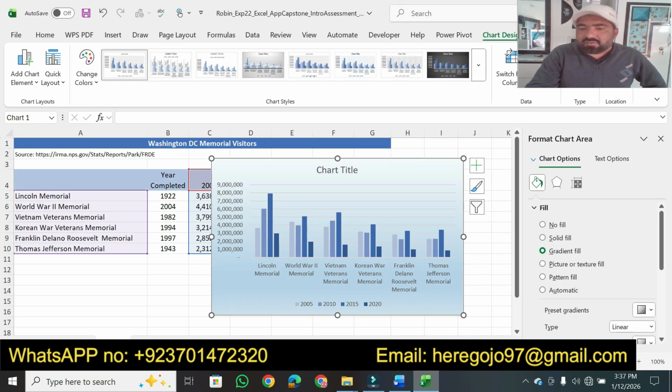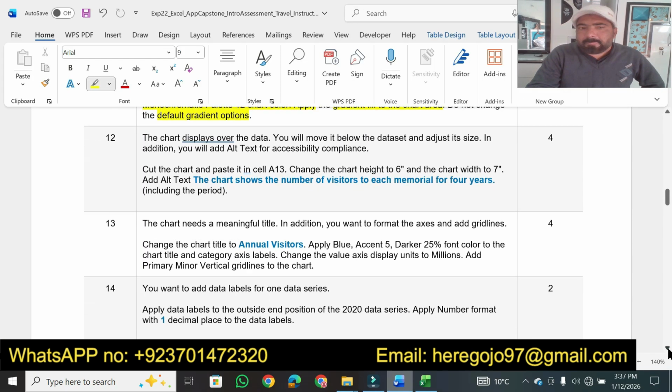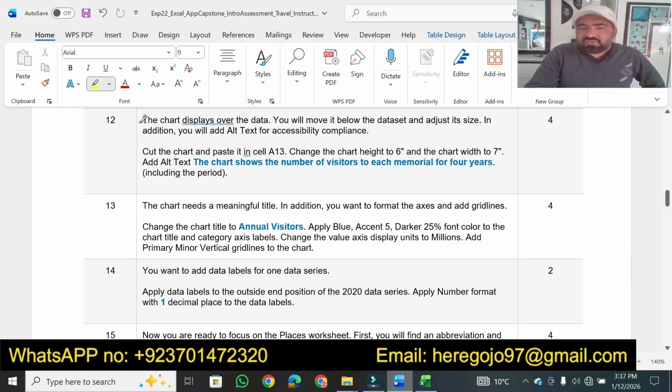Okay, after solving question number 11, now moving toward question number 12, the chart display over the data. So you will move it below the data set and adjust its size. In addition, you will add alt text from accessibility checker. So first we have to cut the chart and paste it in cell E13. After that, then we have to change the height of chart to 6 inches and chart width to 7 inches.